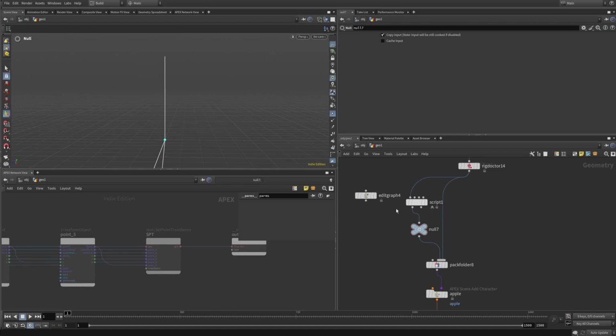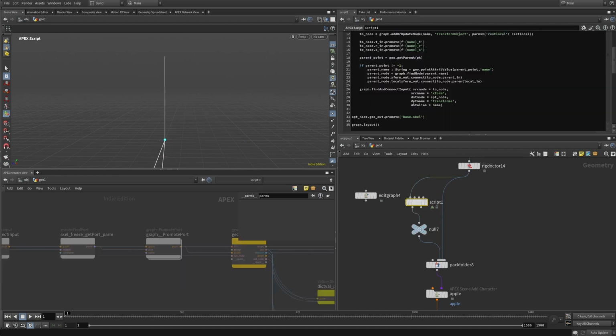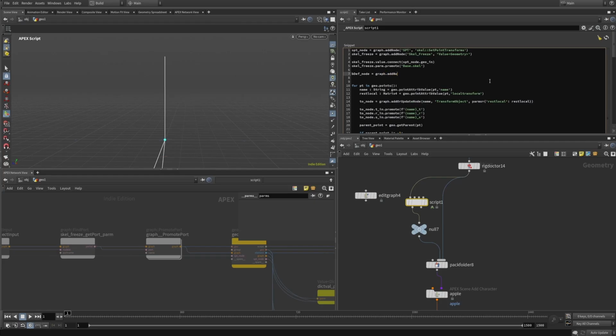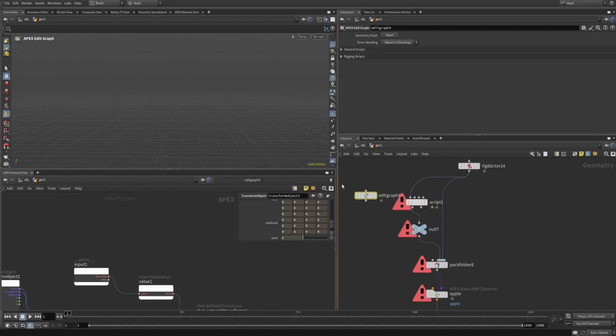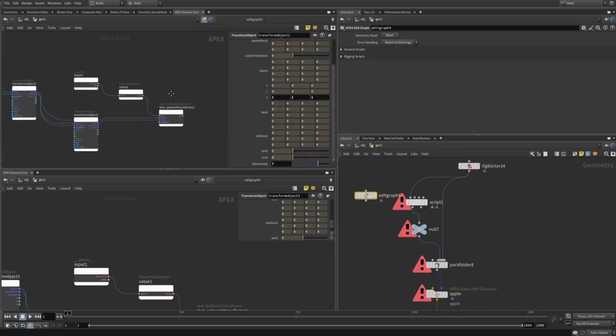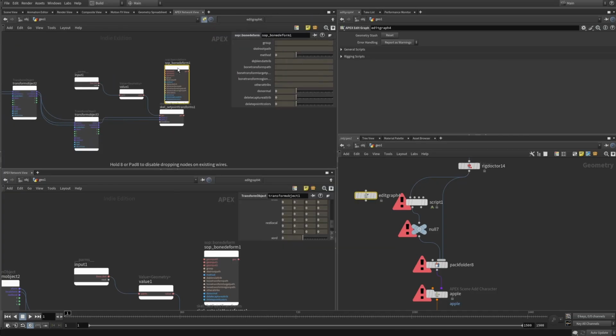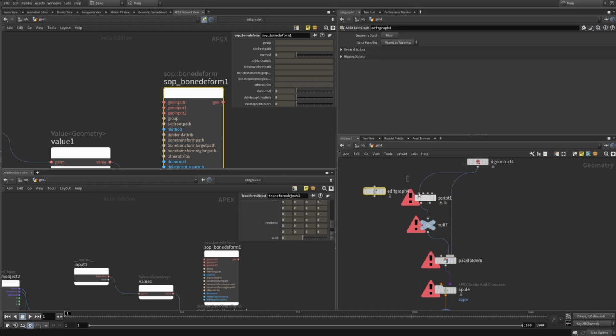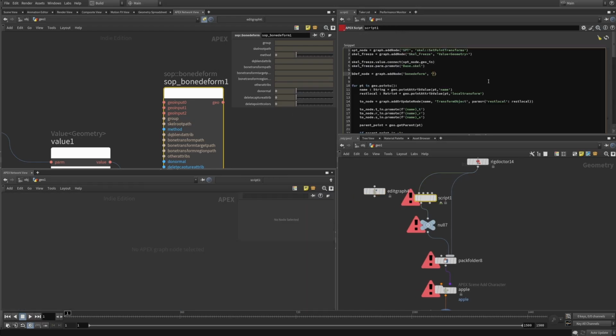Now, let's add the bone deform, and let's go back to the script node here, and let's add the node before the loop. Let's just call it bdef underscore node is graph, add node. Let's just call it bone deform, and the callback, which I never remember. Let's go here to edit graph and add a bone deform. Callback is SOP : bone deform, all lowercase. So SOP : bone deform.